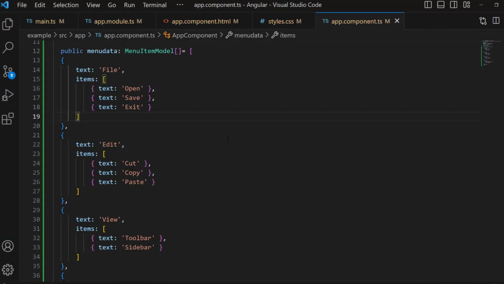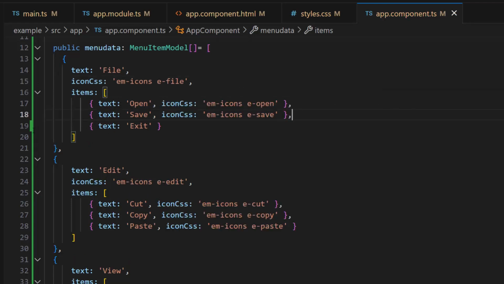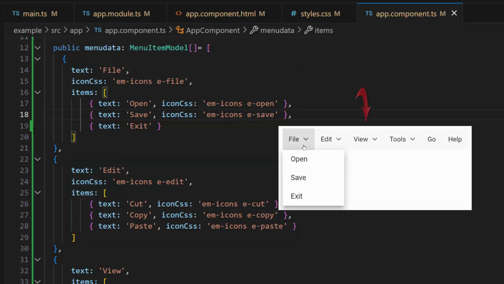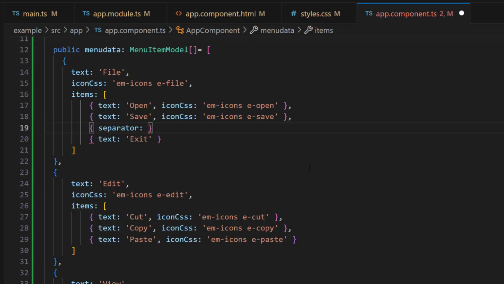Next, I will show you how to add icons as a prefix to the menu items using the iconCss property. To do this, I modify the existing data source by adding one more field, iconCss, with appropriate built-in icon CSS classes. Here, I have set the icon class for File, Open, Save, Edit, Cut, Copy, and Paste in the menu bar. The menu bar items are currently displayed continuously. Suppose I want to group and separate those options, then define the separator field and set its option to true.